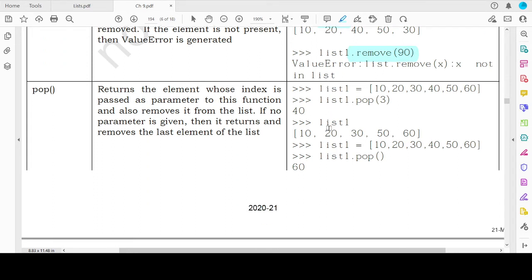Now, when you want to pop out an element, generally the function pop is used in the case of stacks, where you want to pop out the last element. So if you call the pop function from a list without specifying any argument, it will give you as a return value the last element that was present in the list. So in this case 60 will be returned.